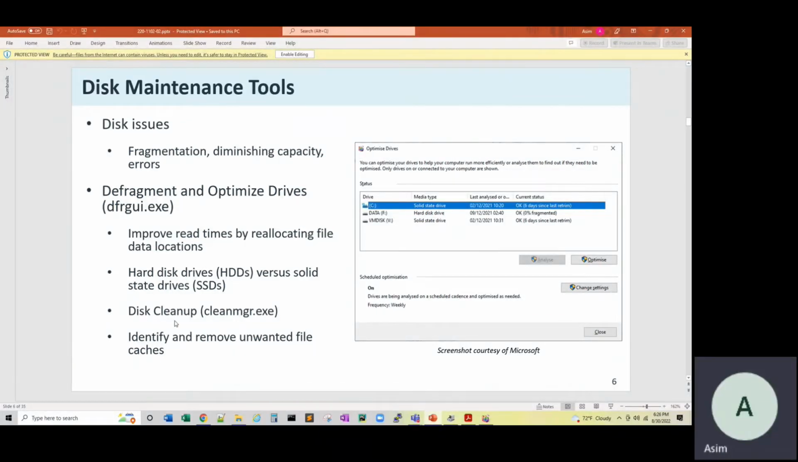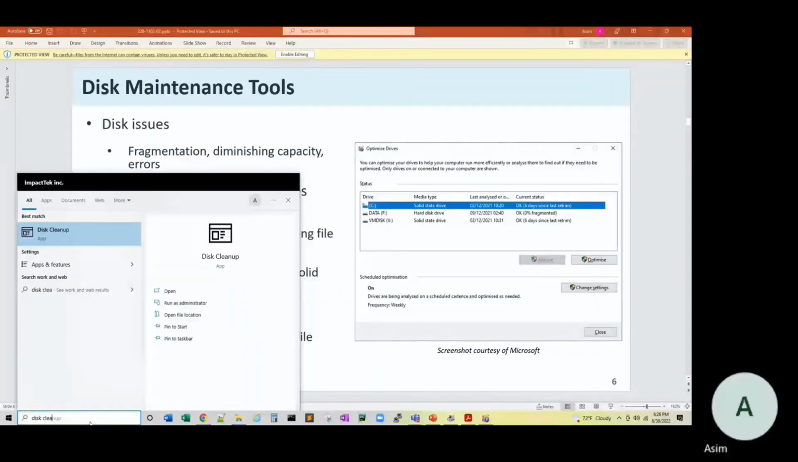Disk cleanup is also another method, just to improve your overall computer performance.